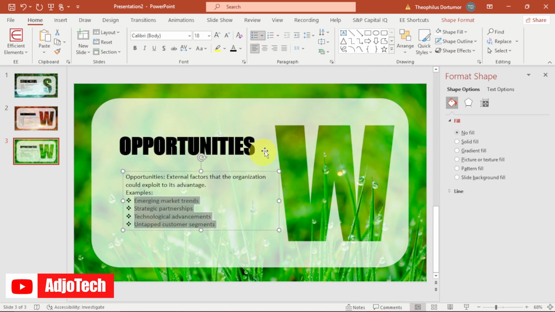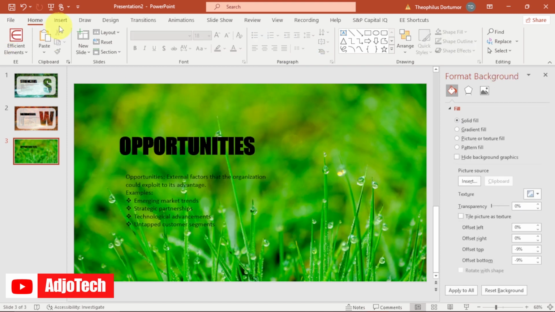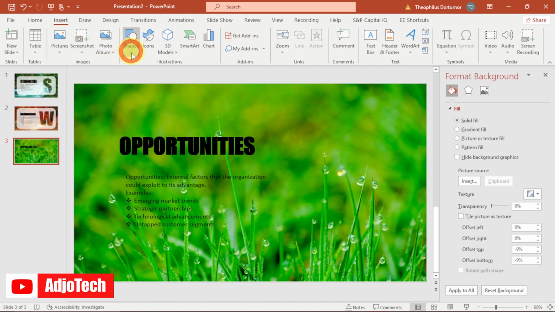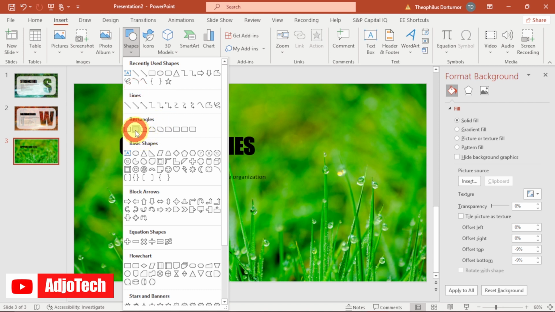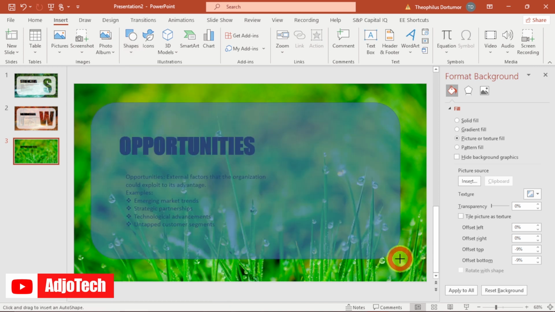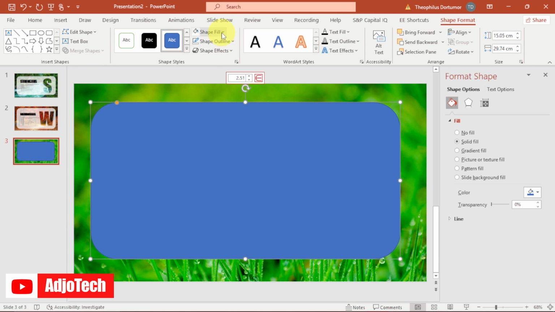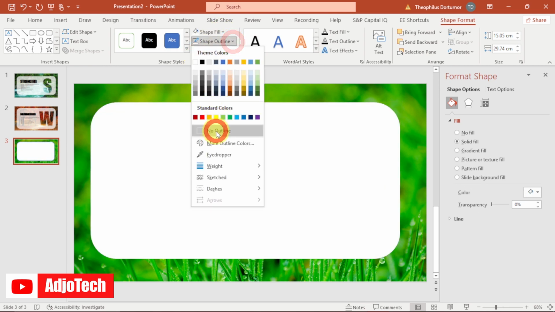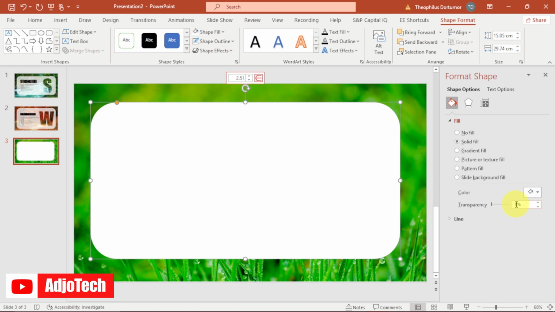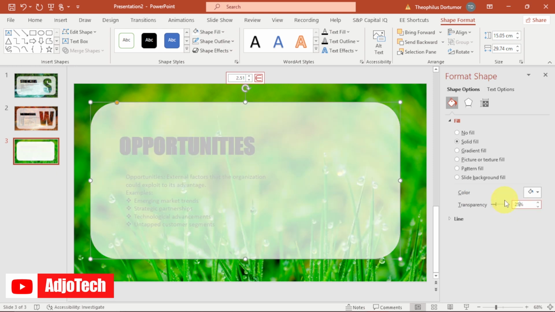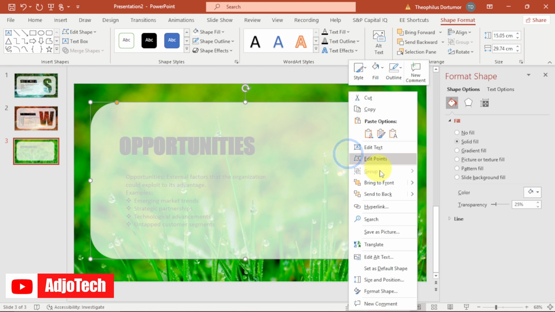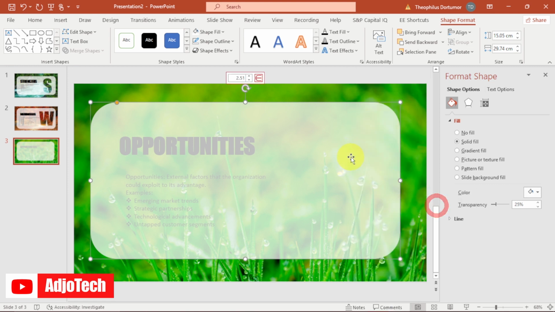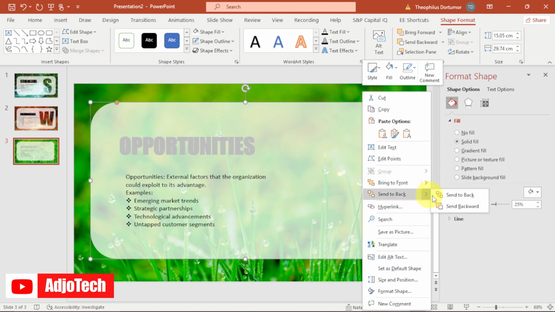You can add fonts and other things, you can add icons and other things to it. I'll delete this, go back and then draw another shape. Remember, we are using the rectangular shape, so draw that. I'm going to change the fill color to white, no outline, and the transparency will be 25%. So you get something like this. Right click, send to back, and then send backward.